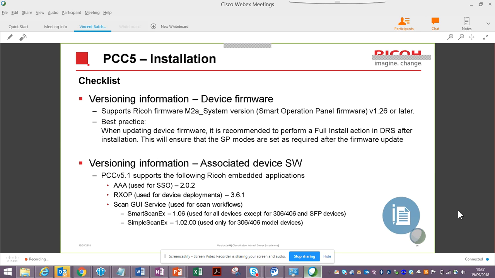As you're probably already aware, when you're using DRS to install PCC version 5, you had a drop down where you had to select whether or not it was an NPC 306, 406, or other. That hasn't changed. The naming's changed slightly, but in terms of the operation, that hasn't changed. And that's one of the settings that determines which version of the Scan GUI you use.